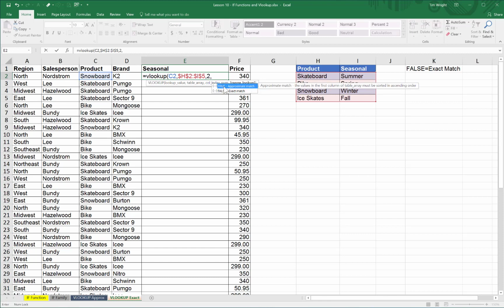And now it's asking true or false. Is there something between winter and fall? No, there's not. This is an exact lookup, so I want false. So I double click right on the word false and it'll put that in for me. And now I need a final parenthesis, or I can just hit enter to accept.